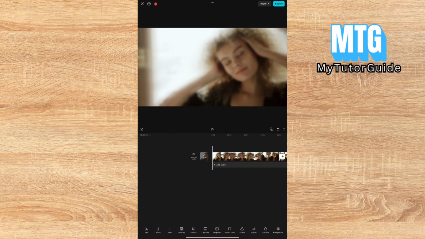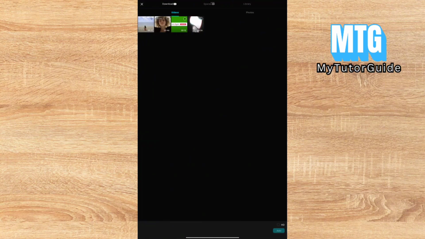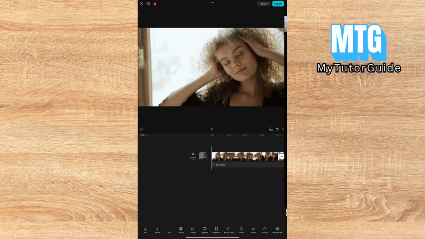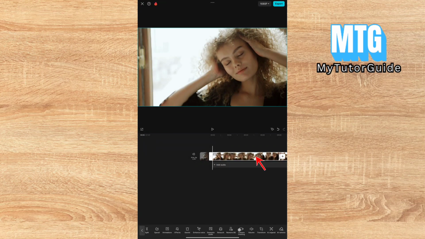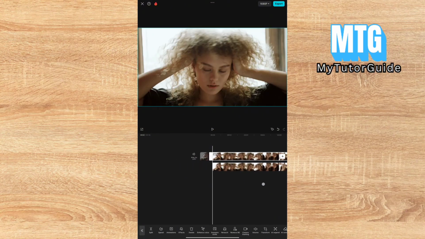And here, just go ahead and click on the plus button to be able to upload the original version of that video on the same canvas and click on the add button. Now after that, just go ahead and click on that video and make it an overlay of the blurred video. And here, go ahead and click on the video.